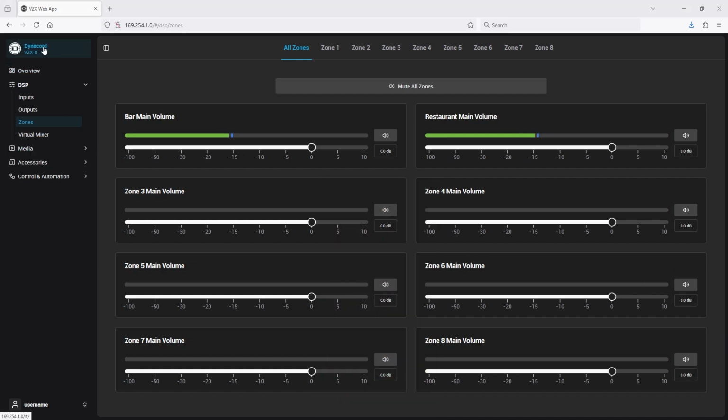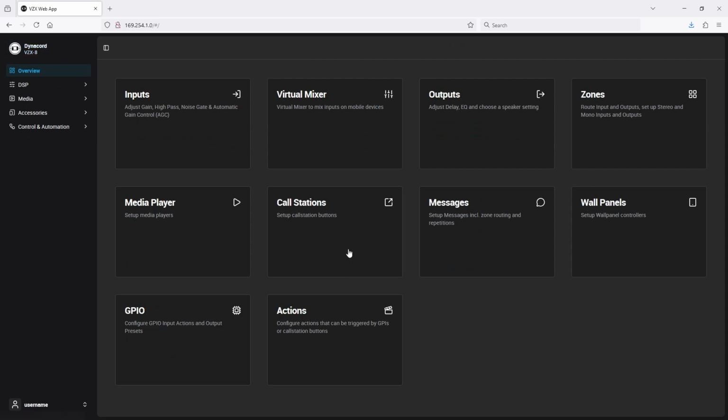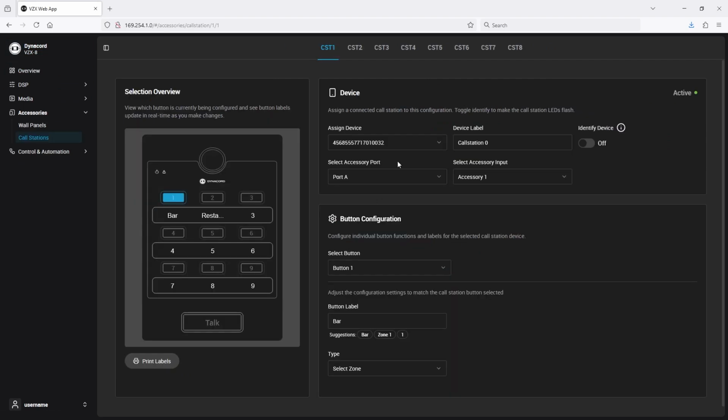Finally, let's set up our call station. From the overview page, click Call Stations. In a similar way to the wall panel, you can see your call station is active, identify the device if you have more than one, and other configurations. Click on the button you would like to configure or use the drop-down menu.